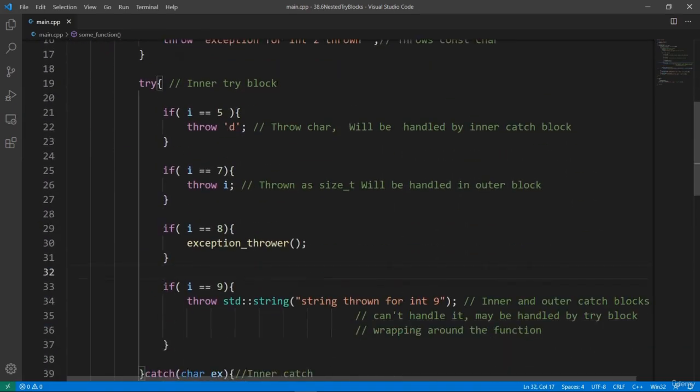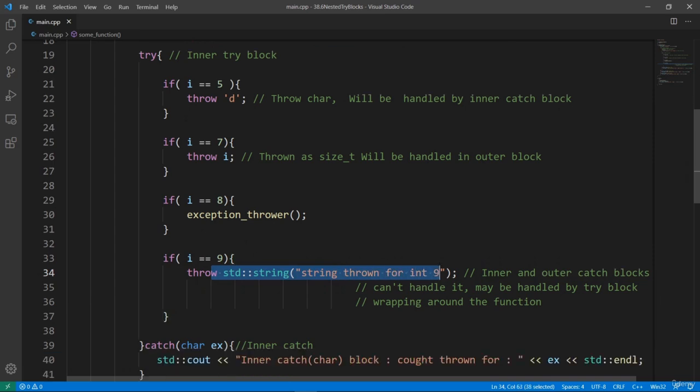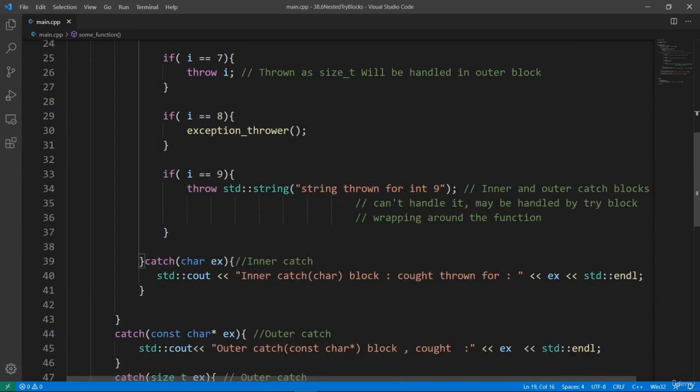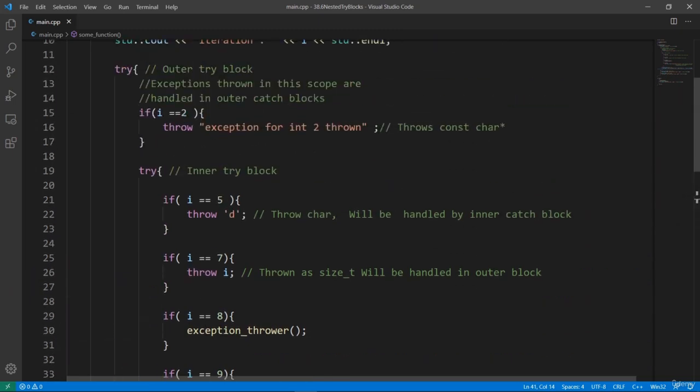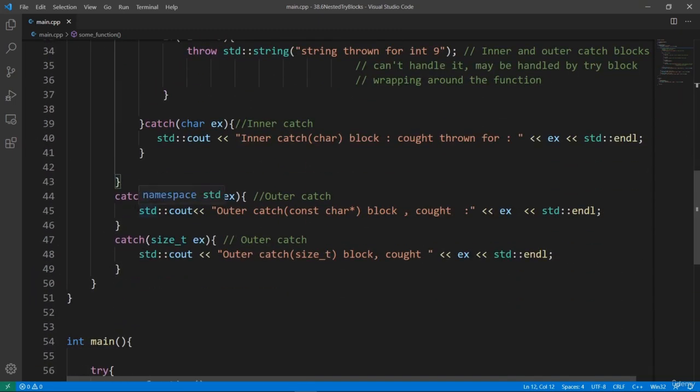If we get to 9, we are going to throw an std::string. And our inner catch block is not going to handle the string. So this is going to propagate to the outer try block here. We are going to look at the catch blocks we have.